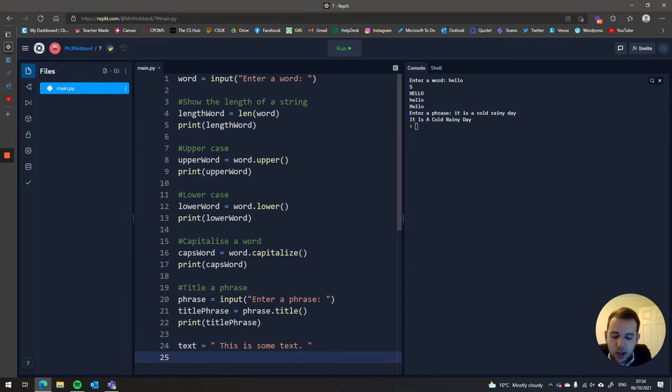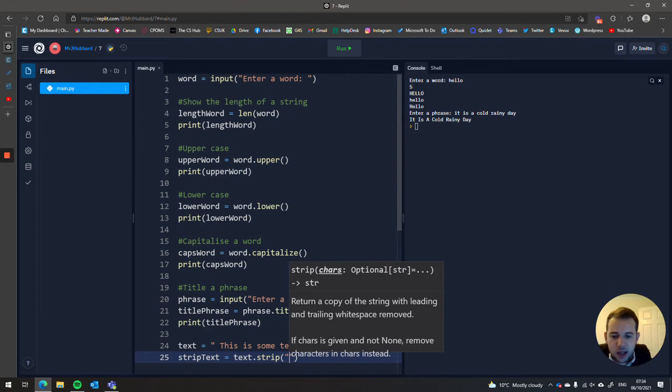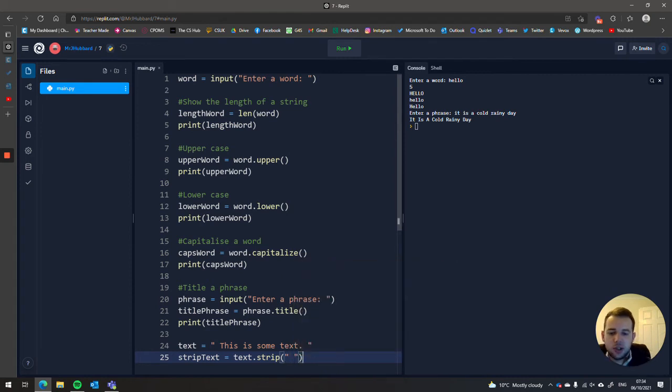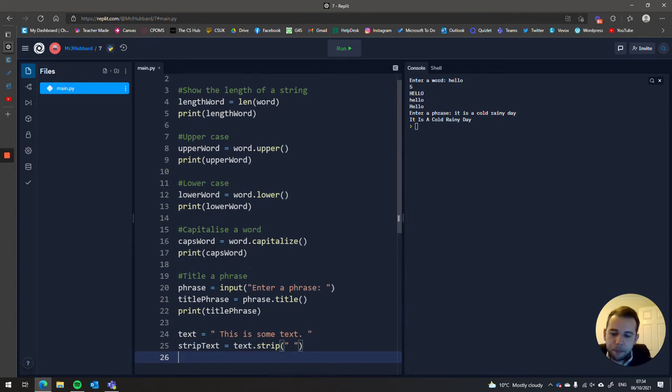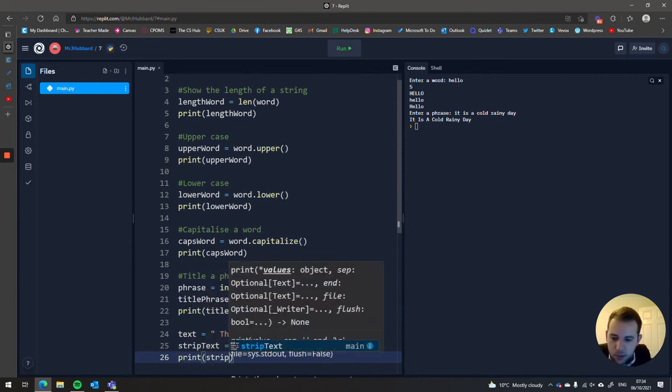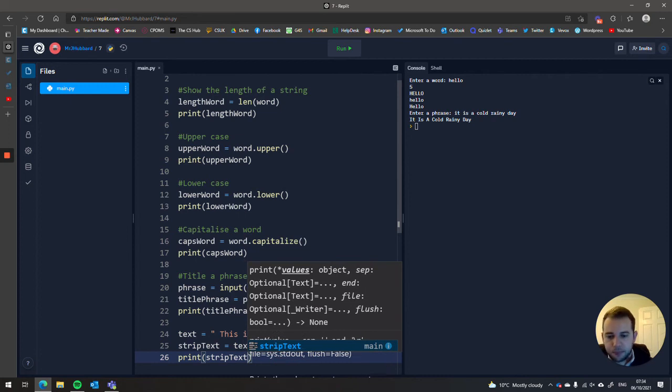What we can then do is say strip text equals, and we're going to call it text dot strip, and in the brackets I'm going to write in there what I want to get rid of. So I want to get rid of the spaces at the beginning and the end. So I write in there that I want to get rid of those, so I'm stripping that out, and then finally I'm going to do print strip text.